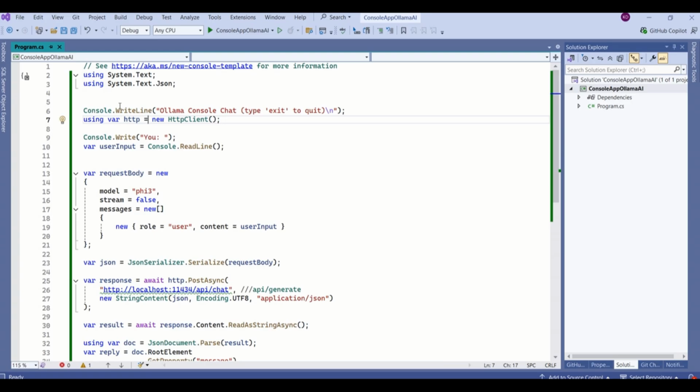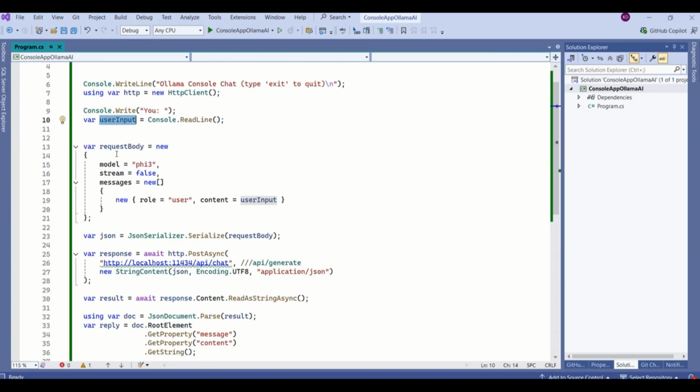From here, first I create the console WriteLine, this Ollama chat. Then I call the HTTP client, and this is my size, which reads from my input. So this is the most important part, the request body. Phi3 is the model, then stream is false. Make sure it's a string, and it's false.